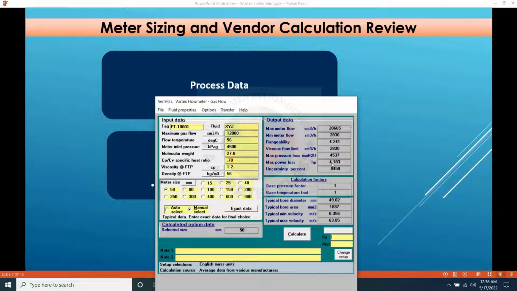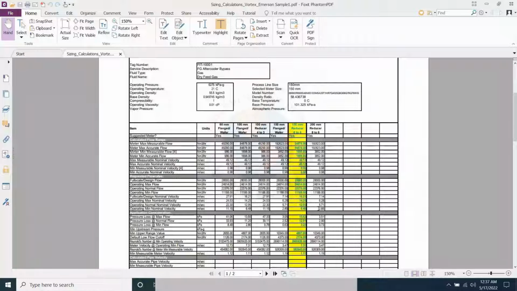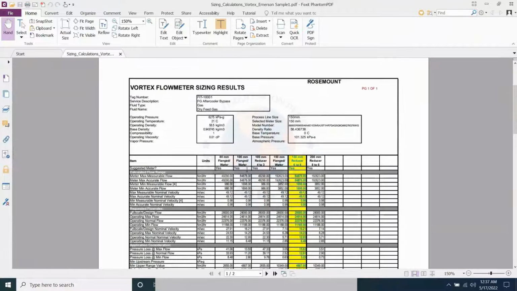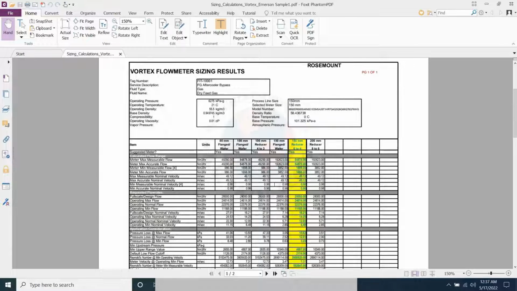So this way we can prepare the technical data sheet, but sometimes we do not need to do the sizing at our end because the vendor already provides the sizing calculation. So let us see some sizing calculations from a vendor. This is one of the reputed suppliers, called Rosemount or Emerson. They can submit these types of sizing calculation for a vortex flow meter.